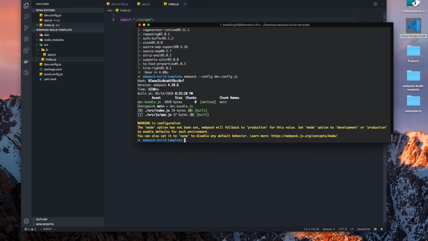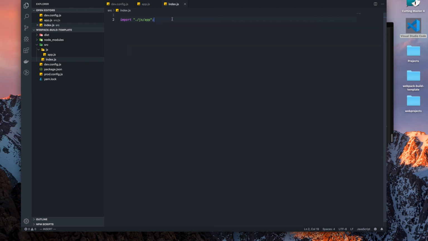All right, so you'll see where it starts. When we execute, you'll see in our dependency graph that it comes in here at the index, which is our entry, right? And then from the entry, it reads the first import in the file, which is the app, right?